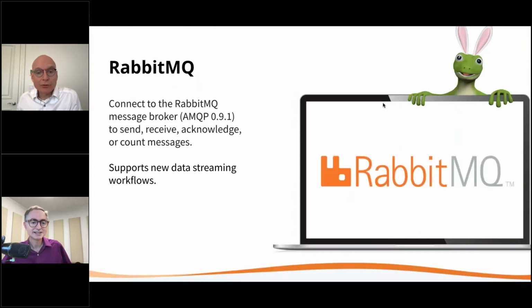Yeah, RabbitMQ, this is part of our data streaming support that you're going to hear about next. I love the lizard there wearing his bunny ears, so that's kind of cool. And so this is just part of our whole data streaming initiative with FME 2021. So yeah, we've got more on that coming in this one too.